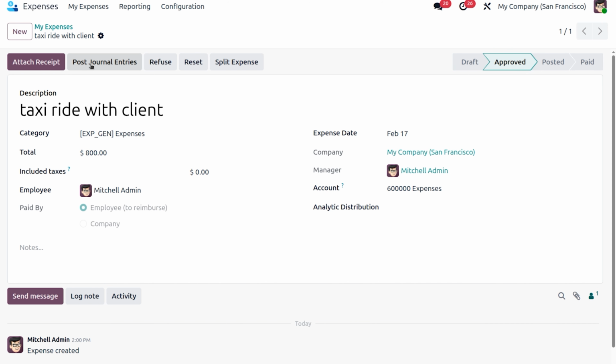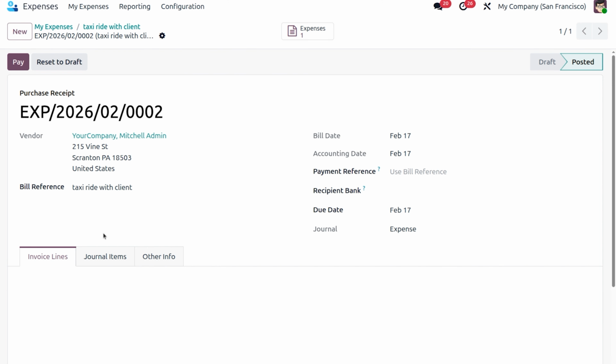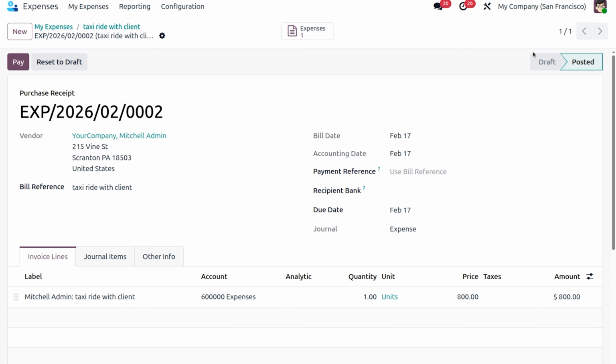As you all know, the manager and the employee is Michelle admin, so the Michelle admin can simply post the journal entries. Let me post the journal entry, and there you can find the journal entry is put as an expense, and there we have the accounting date as well. So let me post this as an expense. Before paying this reimbursement or the amount later to the employee, which is Michelle admin, it is posted, but we didn't even provide the payment.